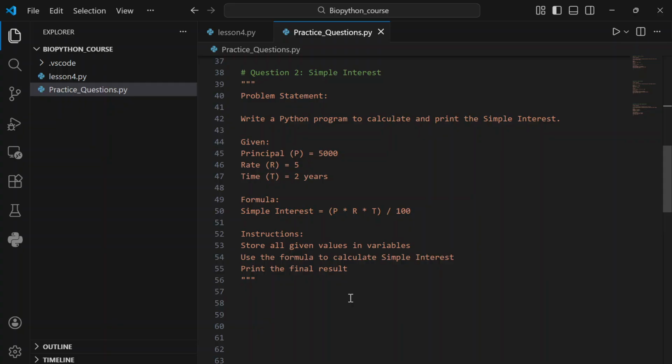Yes, well done everyone with the question number 1. Again, do not forget to mention your name. Name is equal to, inside the quotation marks, like here, Muskan. Okay, do not forget to mention your name.